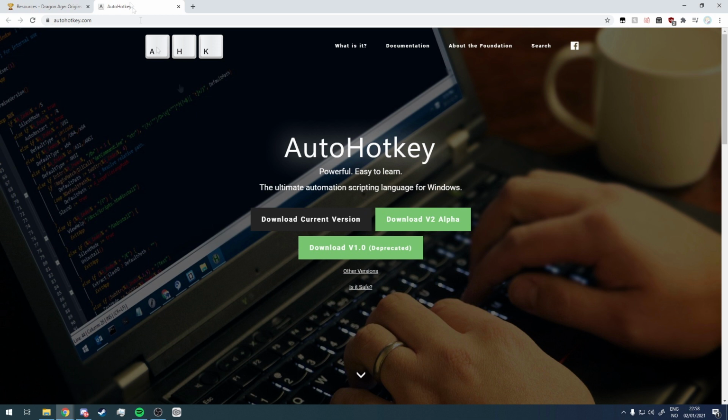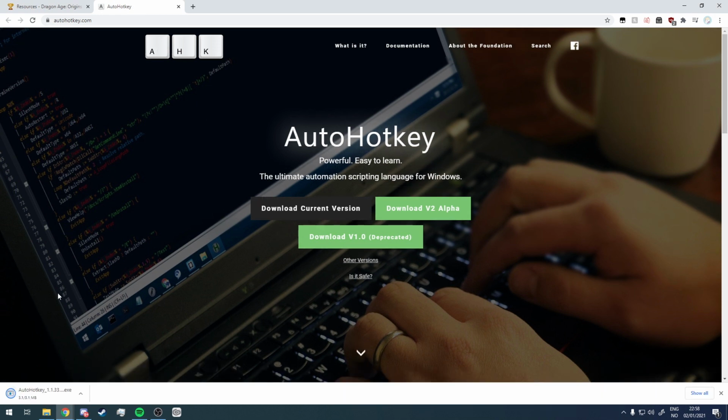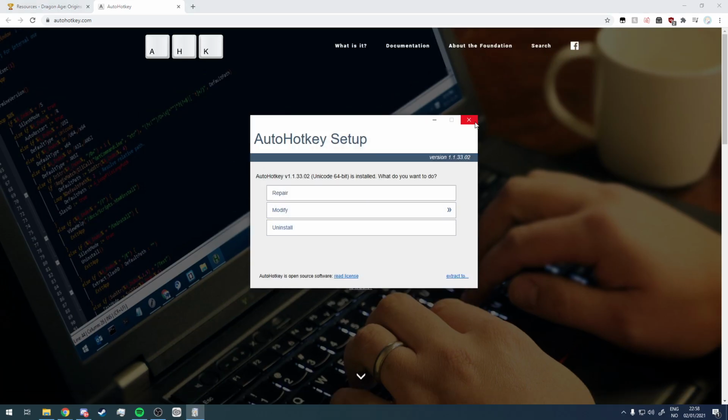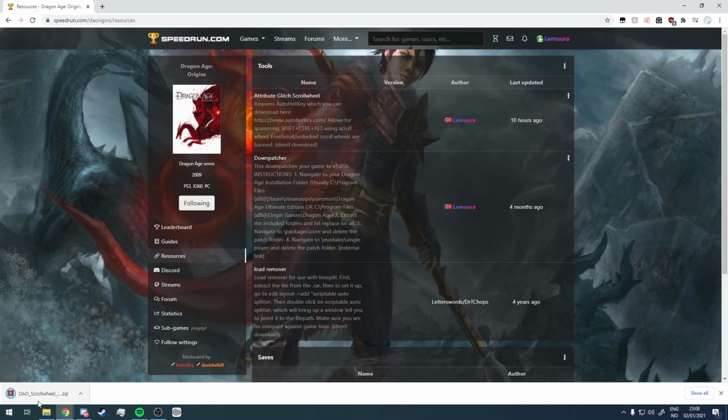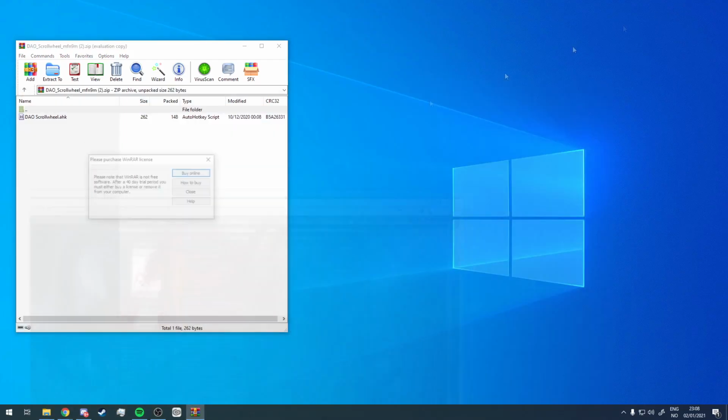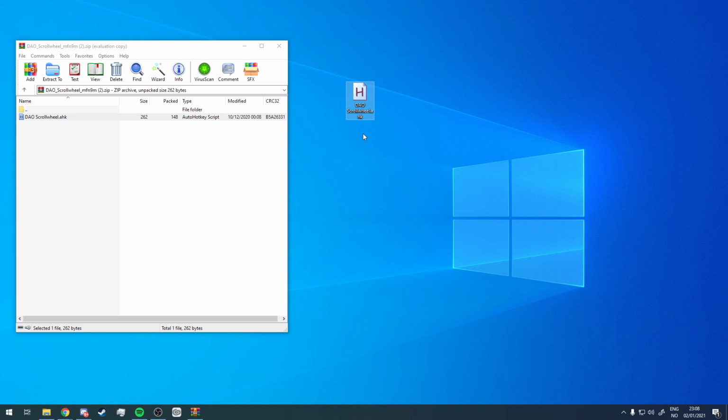Using software to bind scrollwheel inputs to Shift, Control, and Alt for the purposes of the attribute glitch is allowed, but using free scroll or unlocked scroll wheels for this is not. You can use AutoHotkey and the script available in the Resources tab at speedrun.com for this. First, go to autohotkey.com and download and install the software. Then, go to the Resources tab on speedrun.com to download the script. You can put this wherever you like, I just keep mine on the desktop.